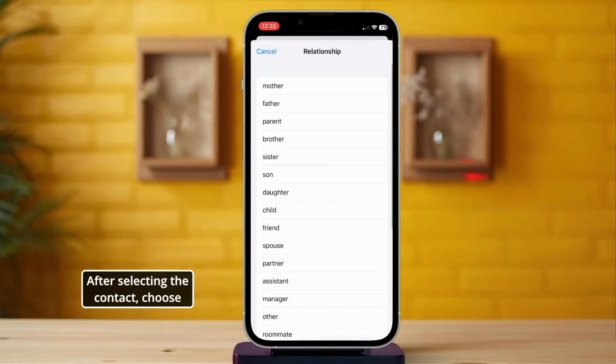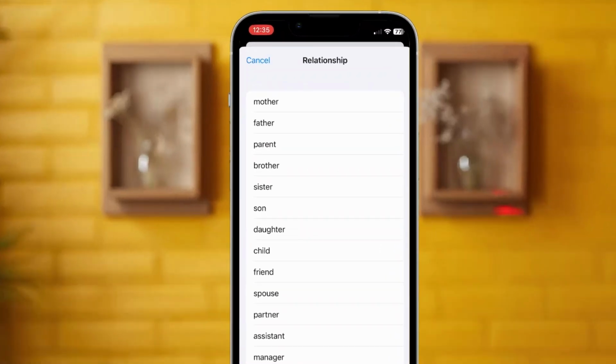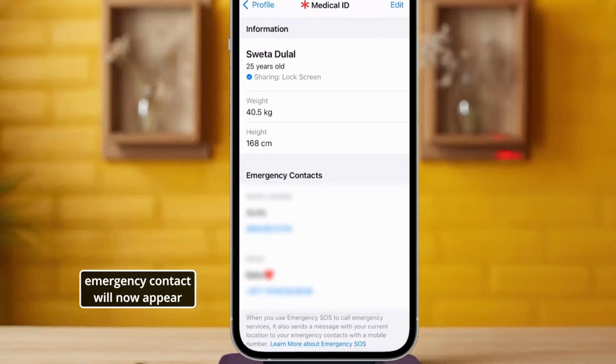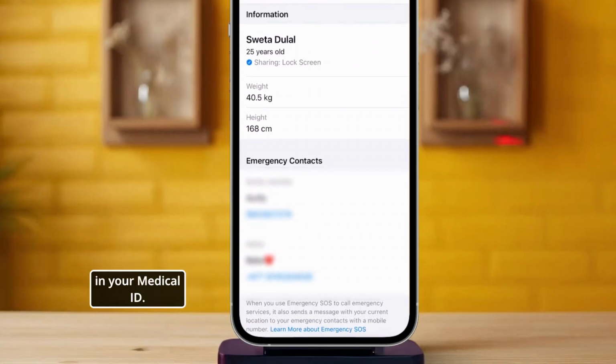After selecting the contact, choose their relationship to you, such as mother, father, parent, sibling, spouse, or friend. Once you've selected the relationship, tap the check mark or Done button in the top right corner to save your changes. Your emergency contact will now appear in your medical ID.